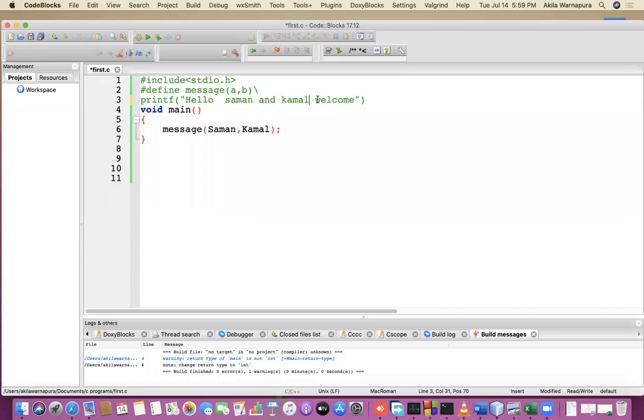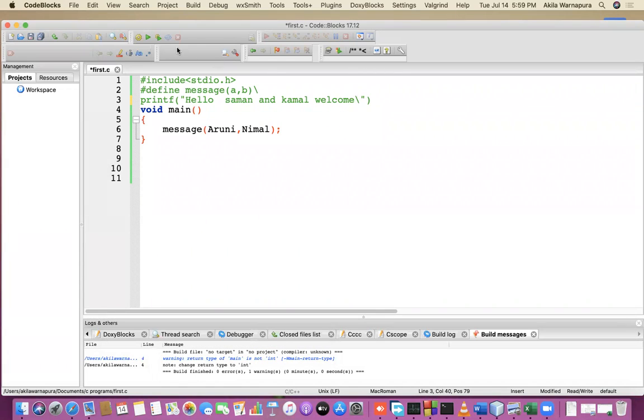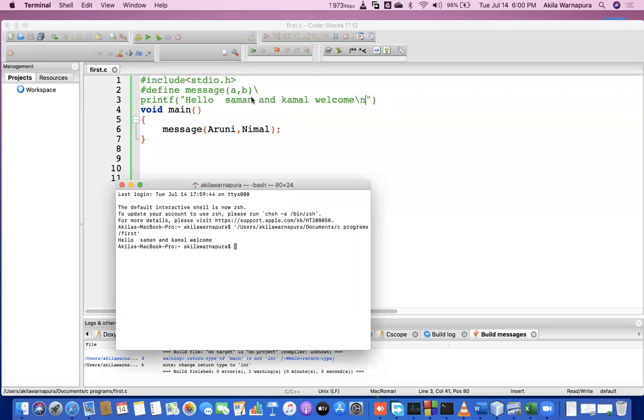So here I just hard coded it. Assume that instead of Saman and Kamal, whatever name you put, let's say Aruni and Nimal. What happened when you run this one? It prints hello, Saman and Kamal, welcome, because this is the hard coded one. When you print this one, with the newline I put here, it will print hello, Saman and Kamal, welcome, because it is just hard coded.